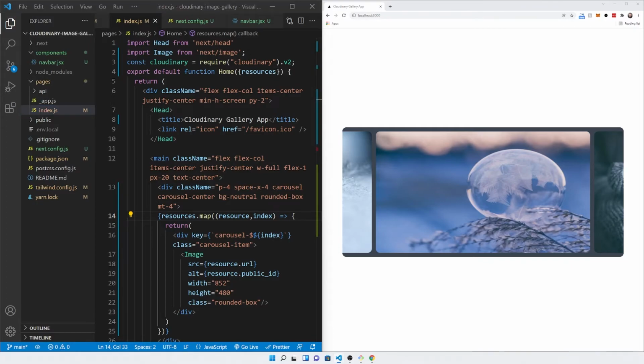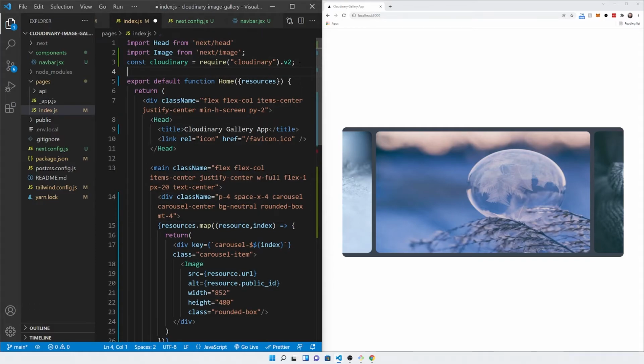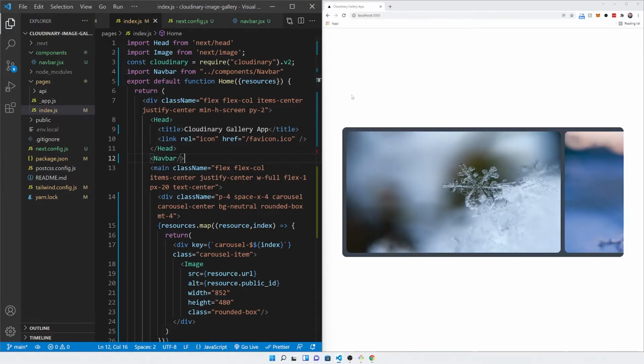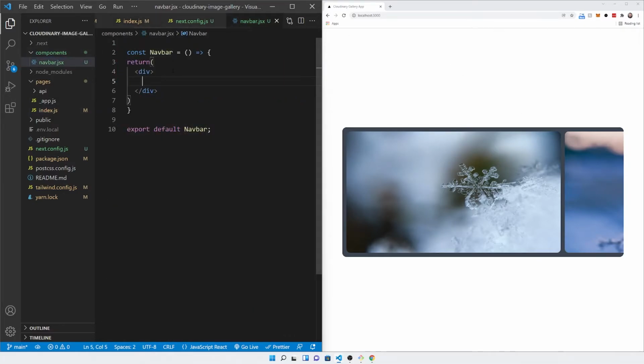So now we have that, we can actually import this navbar into our index here. So to do that, you can just do import navbar from /components/navbar. And then we can import that right above our main here. So we can just say navbar and hit save. And you notice that nothing really changed and we can't see anything, but now we can start building this out and hit save as we go along.